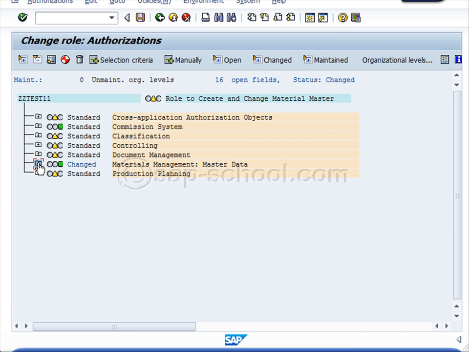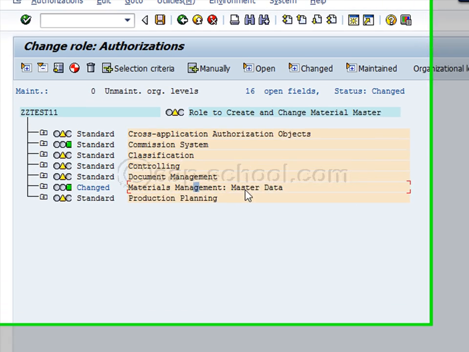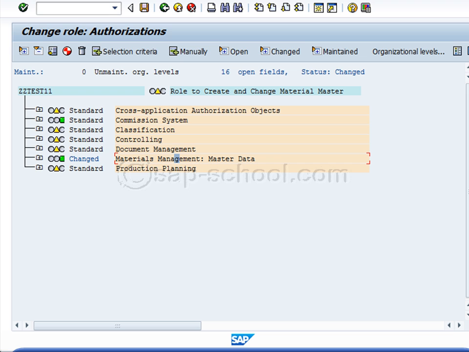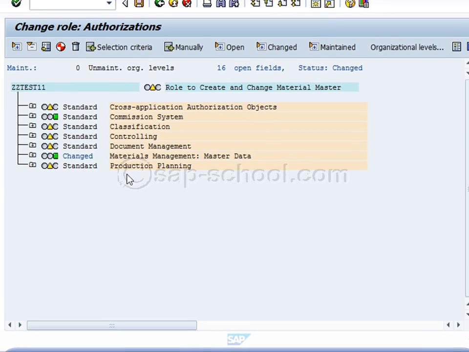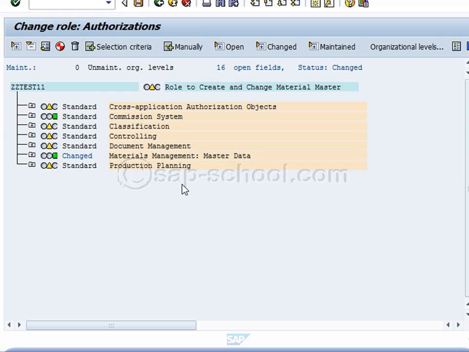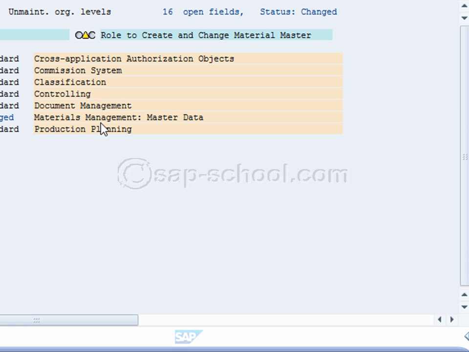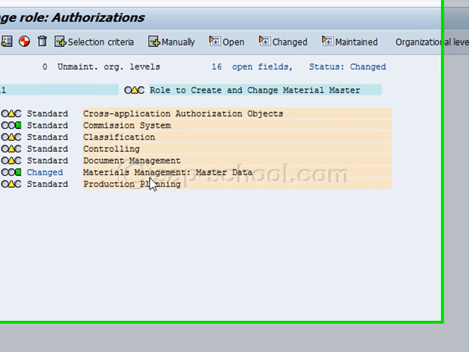So now I roll up and I see that my materials management master data settings are all set to green. Do I need to bother with any of the other authorizations? Controlling, for example, is not really related to materials management, nor is production planning, classification, etc. So let's see if this suffices. We'll try to log in with this set of authorizations and see whether that works.